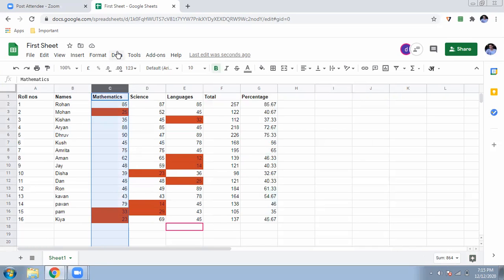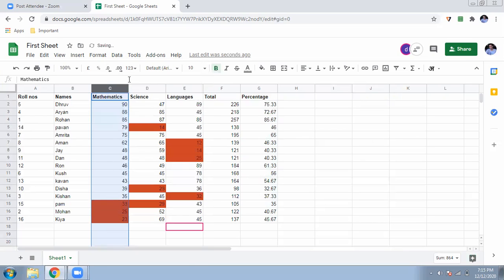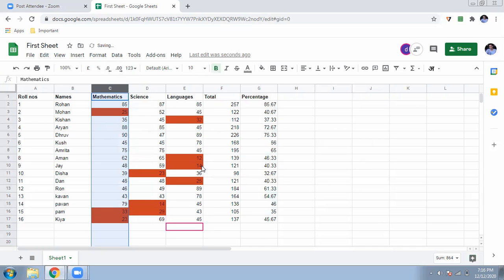So click on mathematics, data, sort column C from Z to A. So I will sort it out. You can see that Dhruv has got 90, Irene has got 88. So I can see who has got the highest marks in mathematics and other subjects also. So these are certain ways we can use Google Sheets in our day-to-day life.